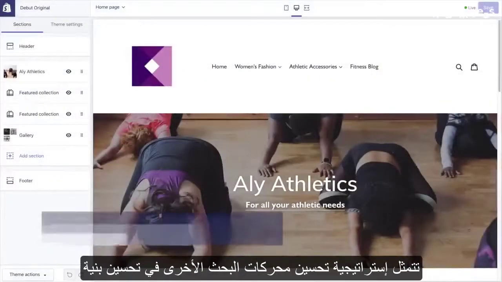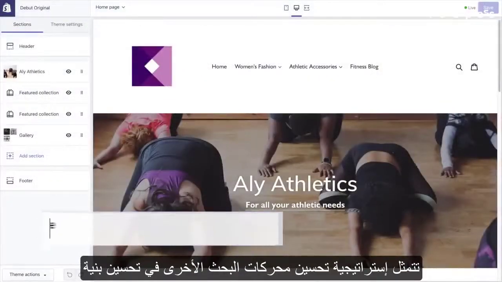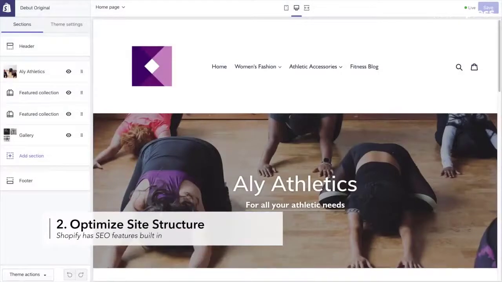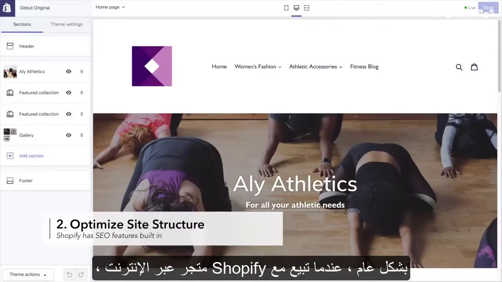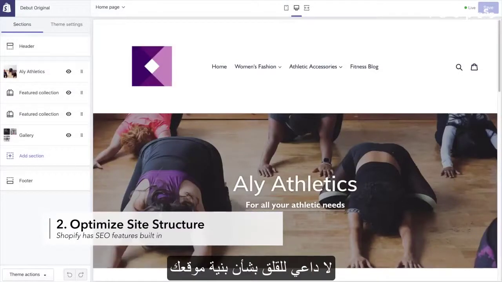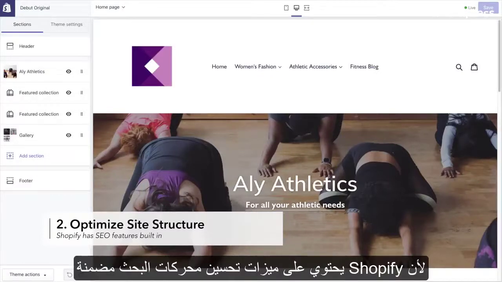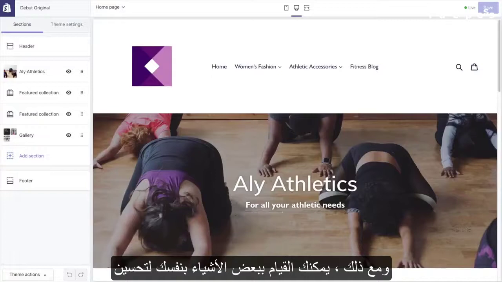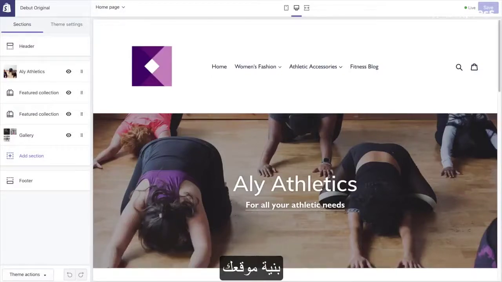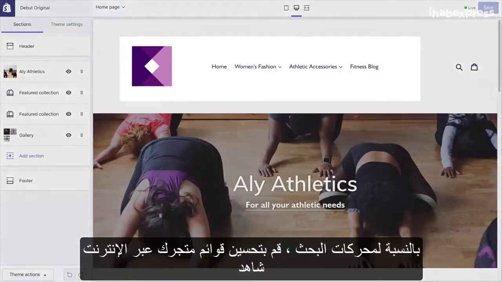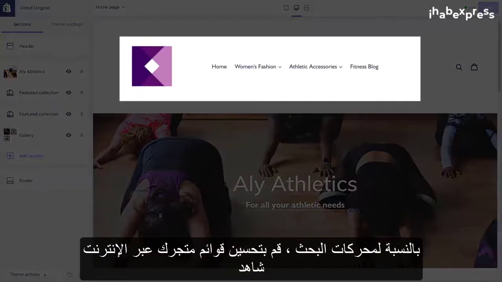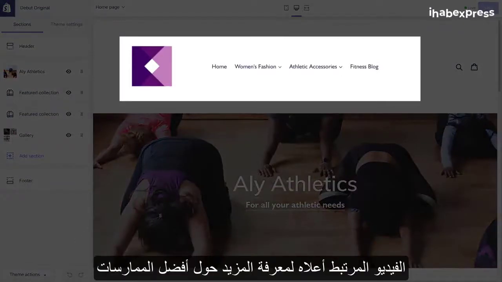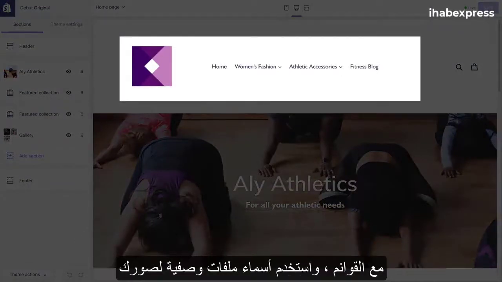2. Another SEO strategy is optimizing the site structure for your online store. In general, when you're selling with a Shopify online store, you don't need to worry about your site structure because Shopify has SEO features built in. However, you can do a few things yourself to optimize your site structure for search engines. Optimize your online store menus. See the video linked above to learn more about best practices with menus.